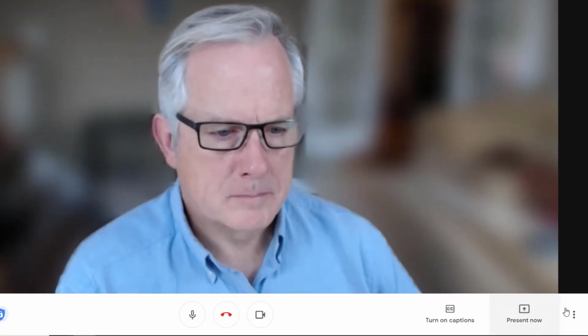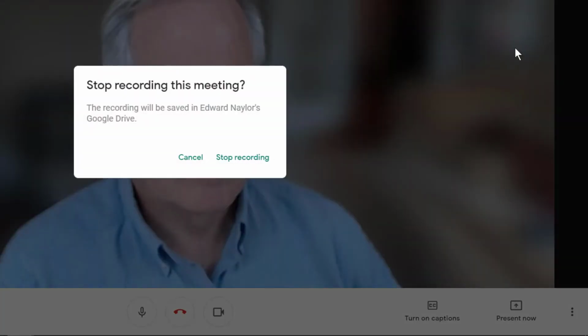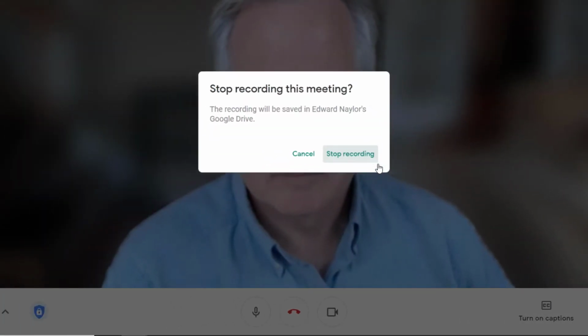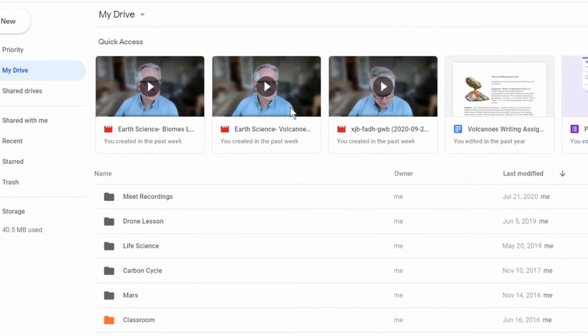When you want to stop recording, open the More Options menu again and click the Stop Recording button. You'll need to click a confirmation, and you'll see an alert letting you know that the recording is being saved to your drive in the Meet Recordings folder.